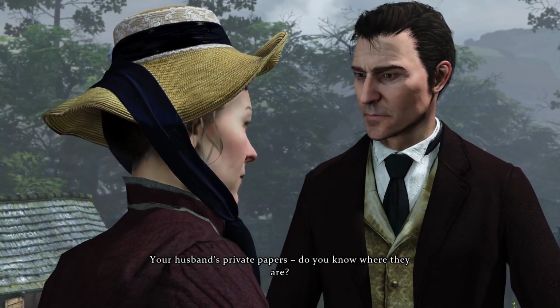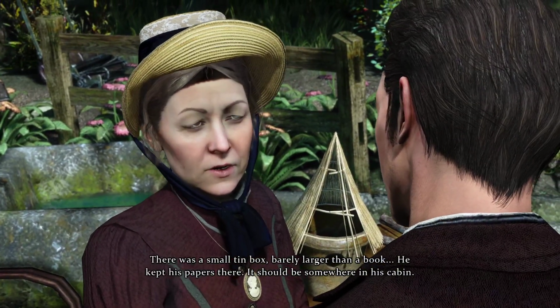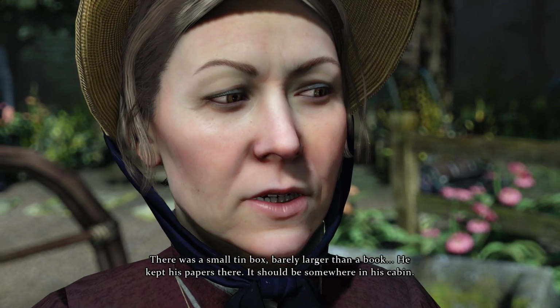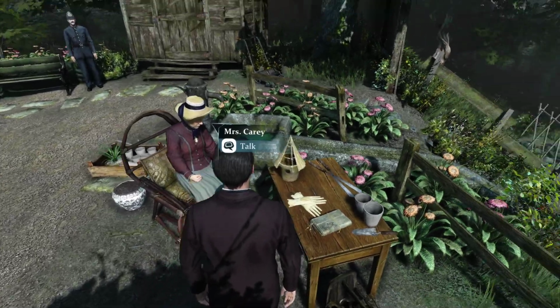Your husband's private papers. Do you know where they are? There was a small tin box, barely larger than a book. He kept his papers there. It should be somewhere in his cabin. Where is it? Thank you, madam.